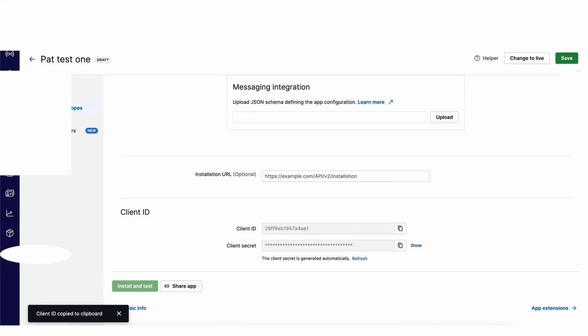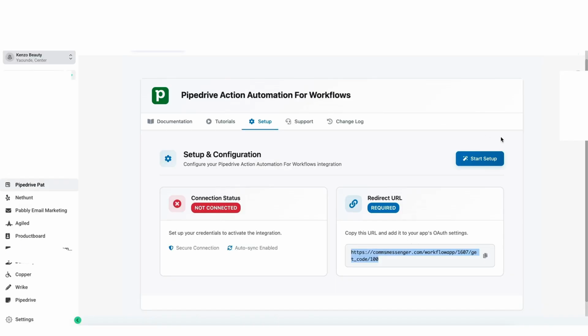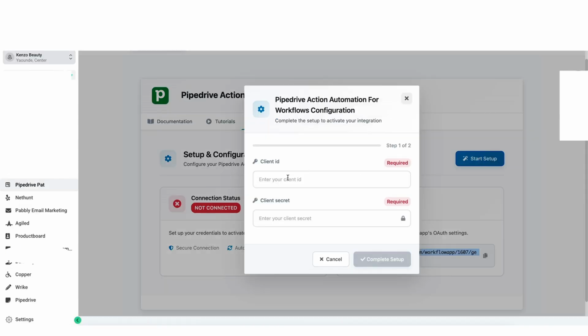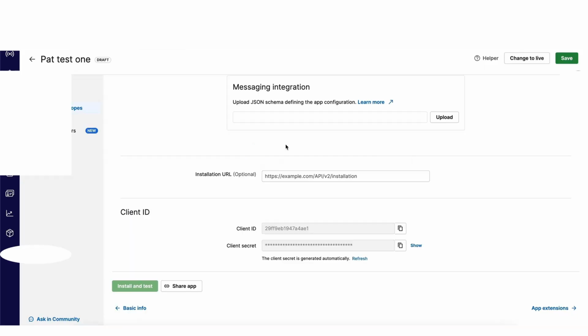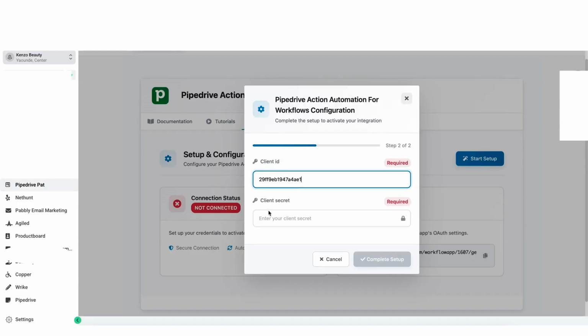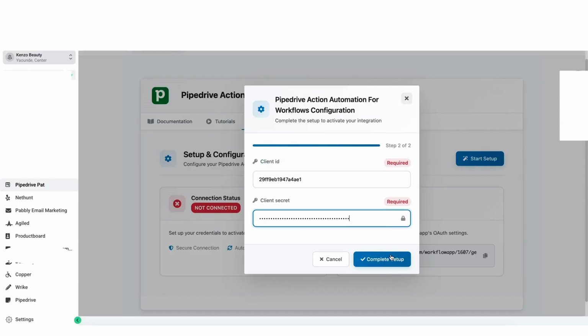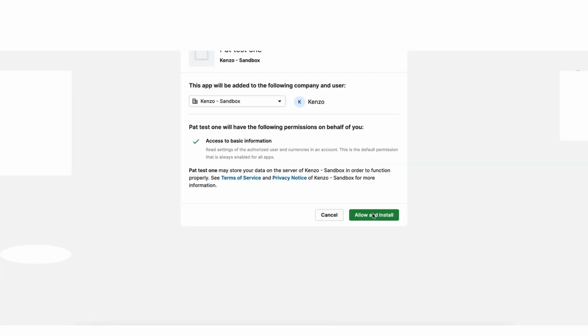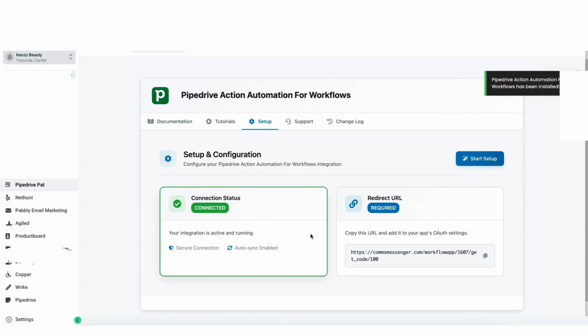Copy the client ID, head back to your sub account, click on Start Setup and paste. Copy the client secret, head back to your sub account, paste and click on Complete Setup. Then click on Allow and Install. There you go. Your app has been connected successfully.